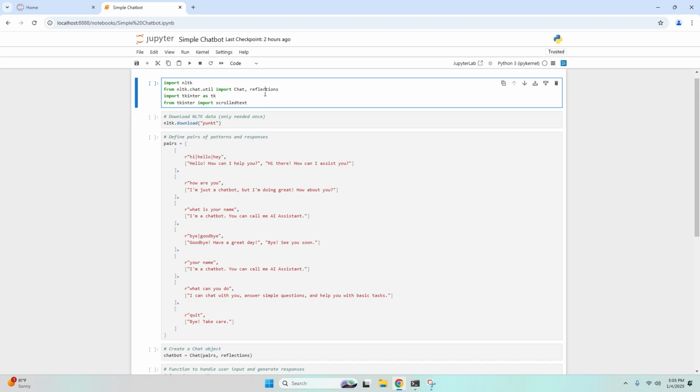Reflections is a dictionary that helps map pronouns like I to you in responses. The last ones are tkinter and ScrolledText. These are Python standard libraries for building graphical user interfaces. ScrolledText adds a scroll bar to our chat window.